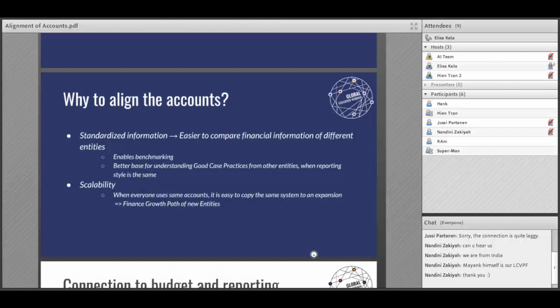The first reason to do alignment of accounts is to standardize information. It's easier to compare the financial information of different entities and to enable benchmarking. For example, when I'm in Finland and I want to find an entity that has the same financial situation as me, so that I can get some advice from them, it's much easier for me if they use the same account names, so that I can see that the information is comparable. If the other entity had completely different accounts in their bookkeeping software, I really could not compare the financial information of the two of us.